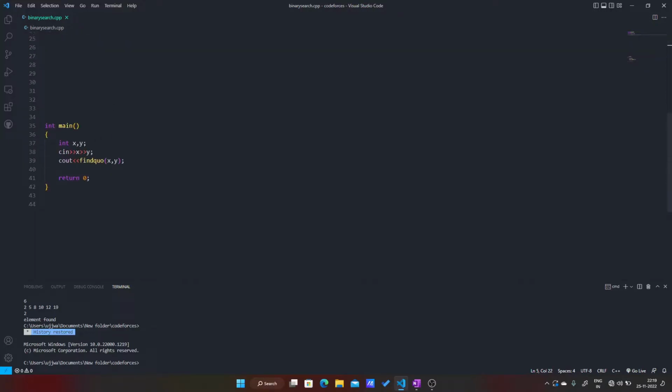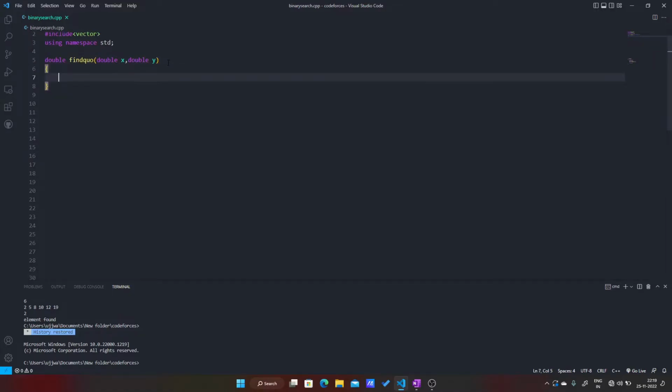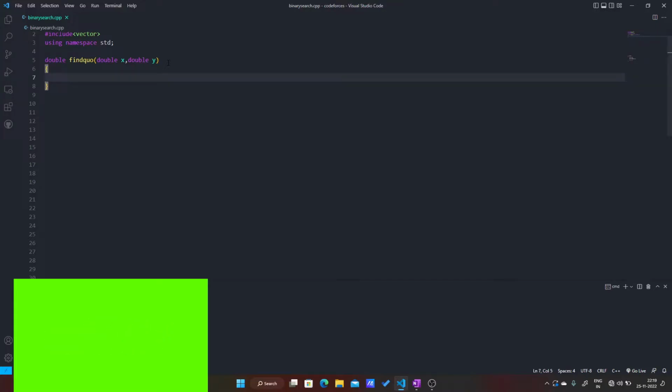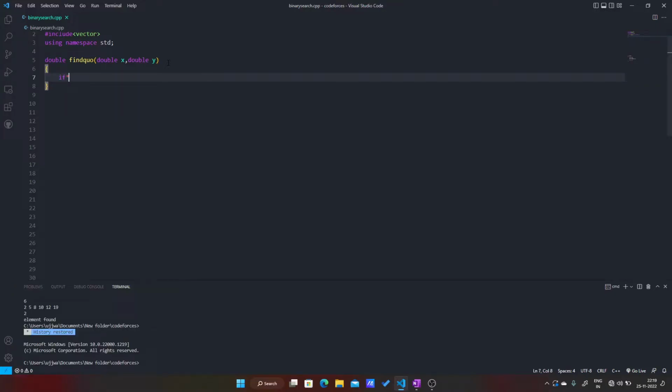So now first of all I have to take care of certain edge cases, right? If my y is equal to 0, I'll return 1e9.